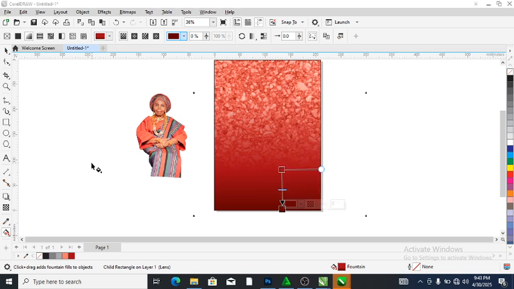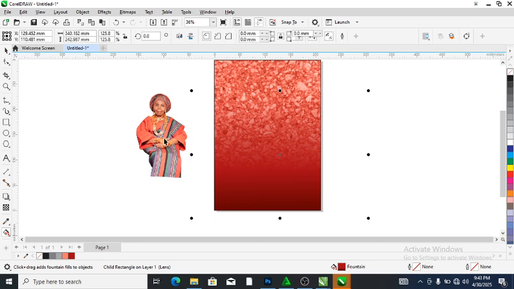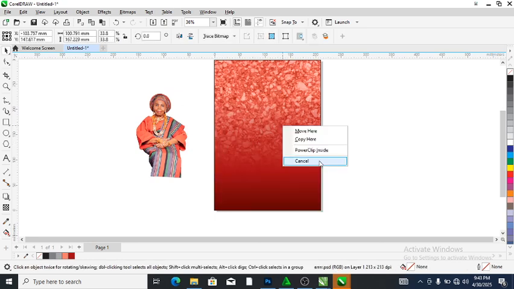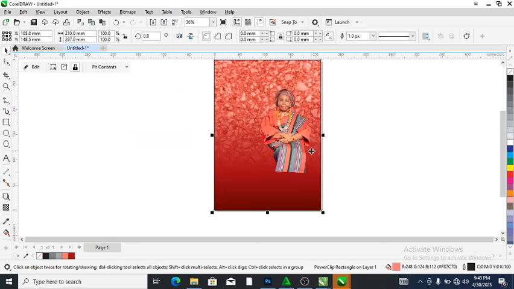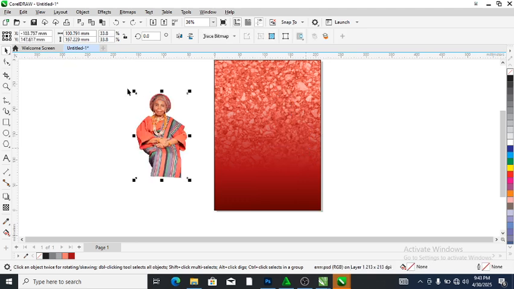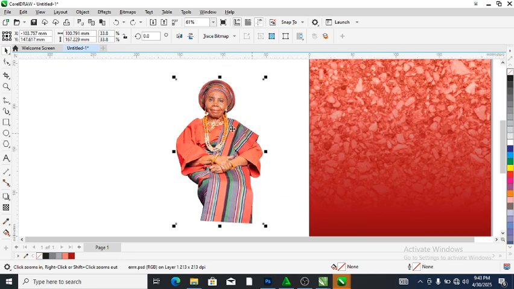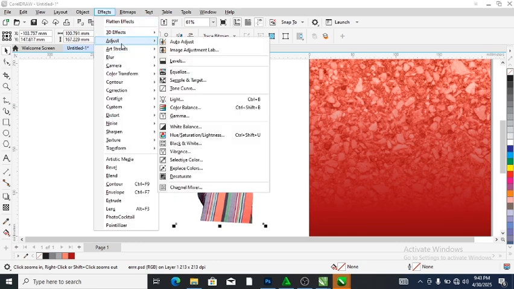Can you see that? Good, nice one. Let's power clip the model itself into it. Good. Before power clipping this, I think we need to really fine tune the woman's picture. So let's go ahead and hit tone curve.